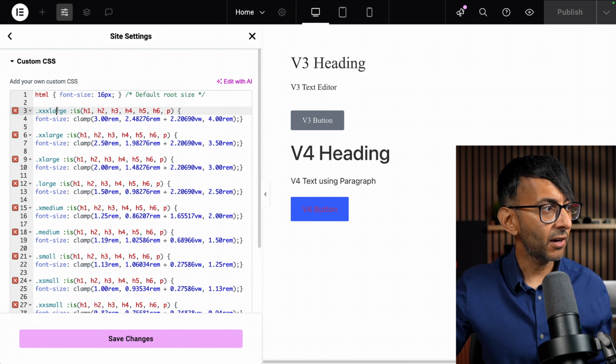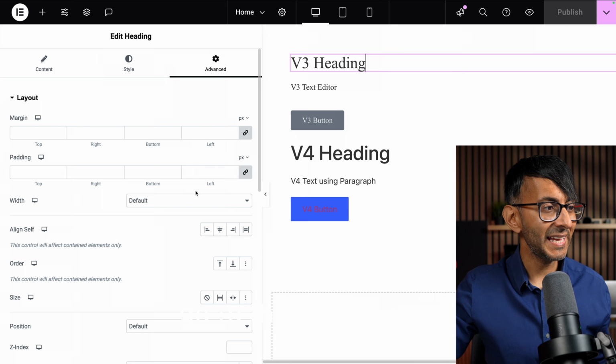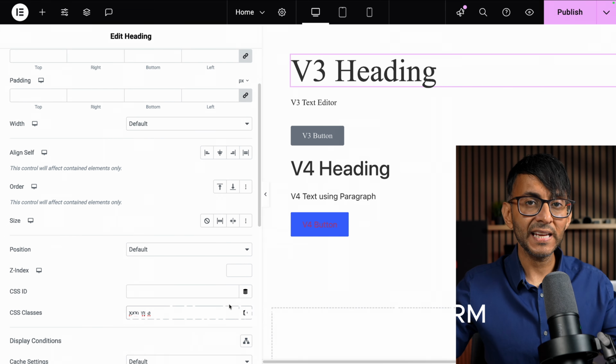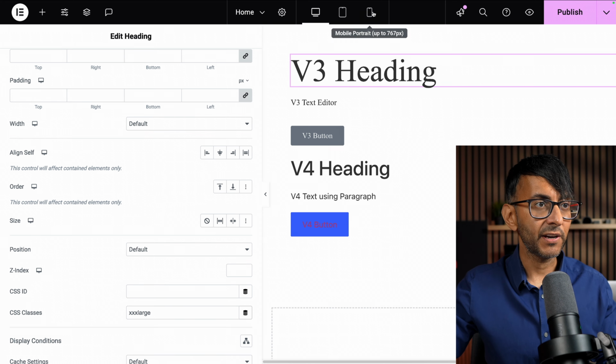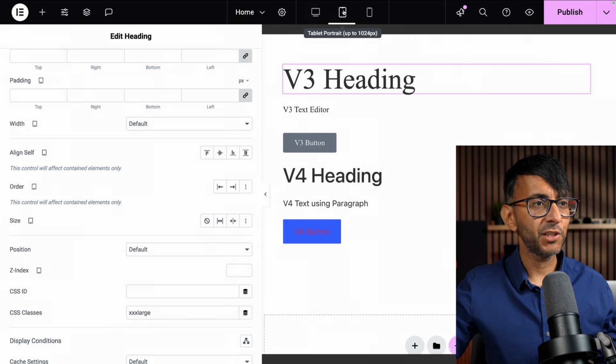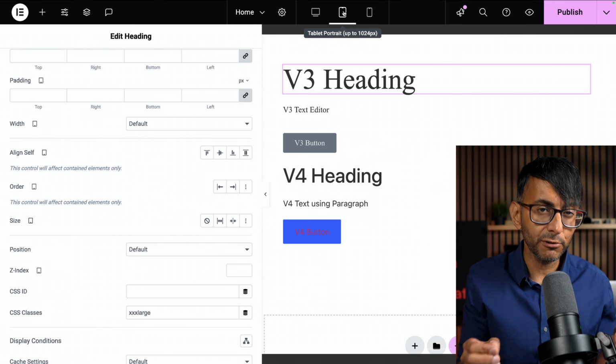And what it will do is it will go from 4 REM down to 3 REM when you get to the mobile. And I can now pick up this class name, go to this V3 heading, go to my advanced tab, and I'm going to paste it in. And that is now using 4 REM. And if I now go over to the mobile, that will have gone down to 3 REM. And when you go to the tablet, it's probably going to be somewhere in between 4 and 3 REM. So you can go from really big to really small.